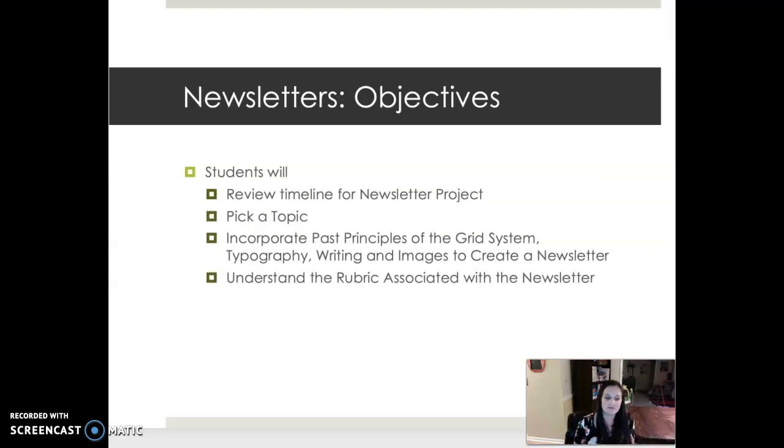So objectives, you guys are going to review a timeline for the project. You're going to pick your topic. You're going to incorporate past principles of the grid system, typography, writing, and images to create a newsletter. This is all stuff you've done before, so you are professionals at this. And you're going to understand the rubric associated with the newsletter.